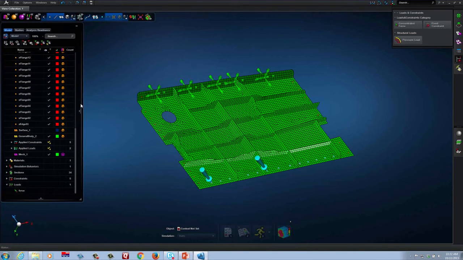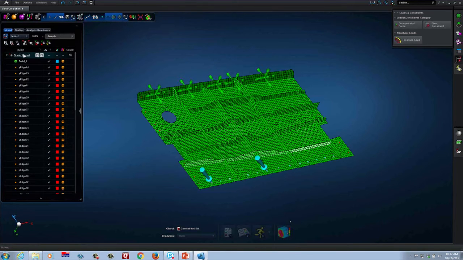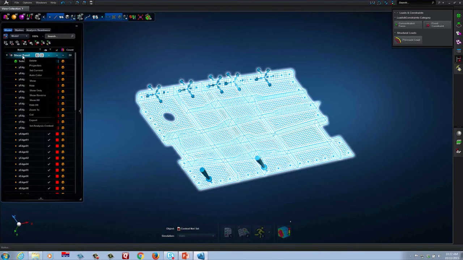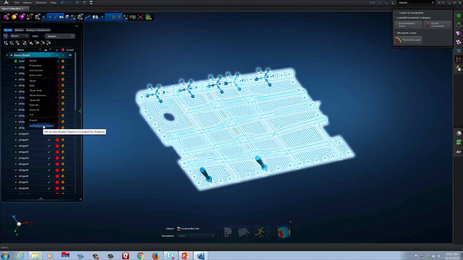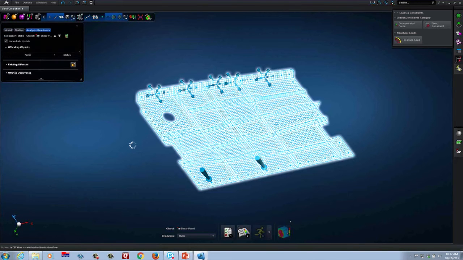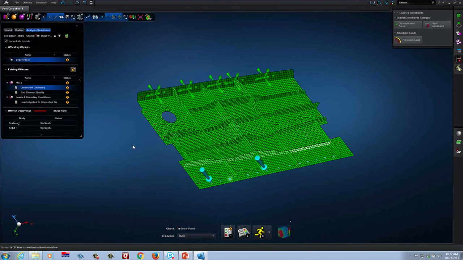So let's actually just run this real quick and get to what you can do with your extra time. And I think I'm doing well on time as well. So we're going to set this as our analysis context. What that means in Apex is this is the portion of the model that I want to execute. I want to analyze. I could have an assembly or sub-assemblies. I could have all those kind of things.